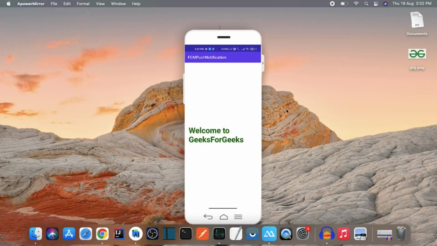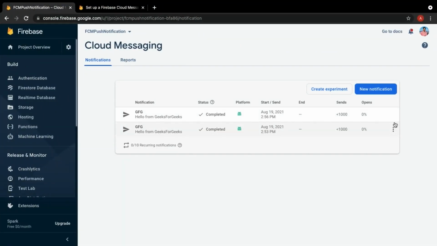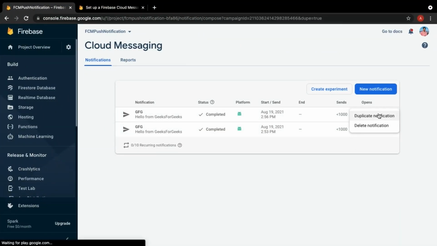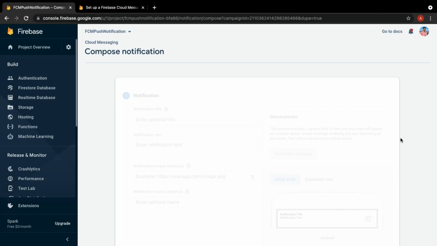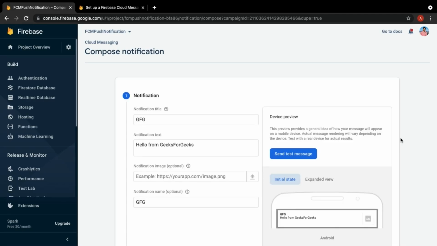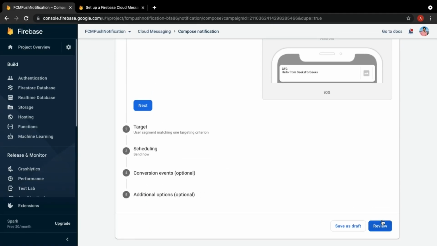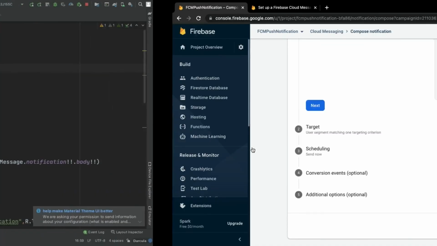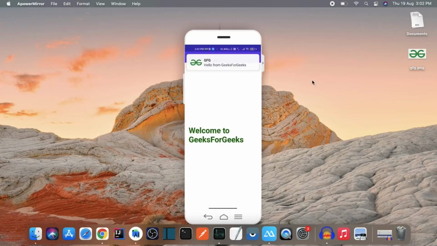Okay, so let me first send the notification from the Firebase backend, and here if I simply duplicate the notification, okay, don't worry about all of these things. I'm just doing this because I have to show you how the push notification will work, although I'll be explaining everything step by step in the video. So let's click on publish button, and here is our app. Now let's wait and see.